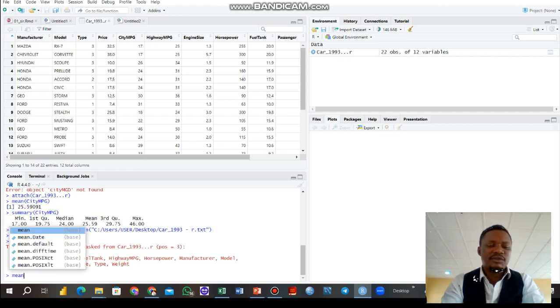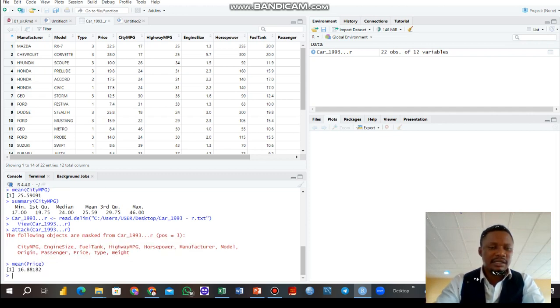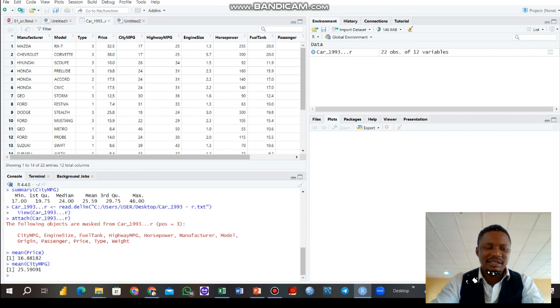Now you can look for a mean. Let's check the mean of the price of the car. So this is the mean, and you can do that as much as you like. Then you can find the mean of the city MPG, and it shows the variable description. So that is the mean.